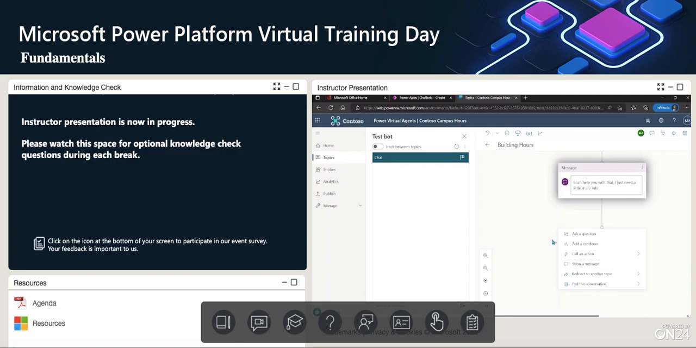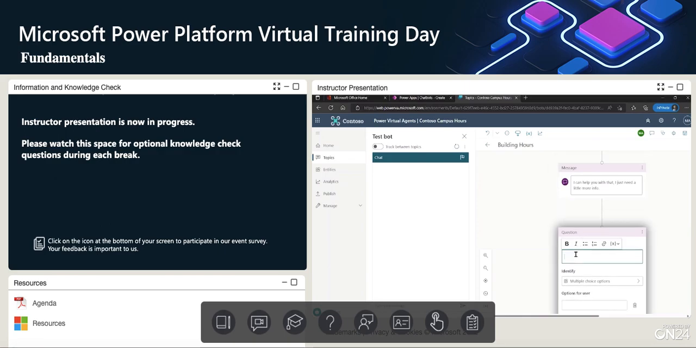From this step, we're actually going to be asking a question, and then we'll add our follow-up question. Which building?